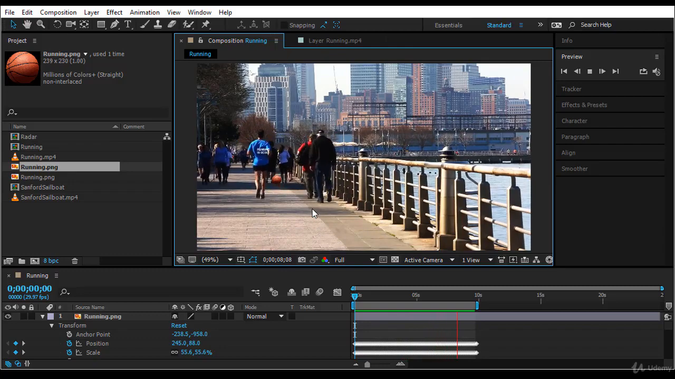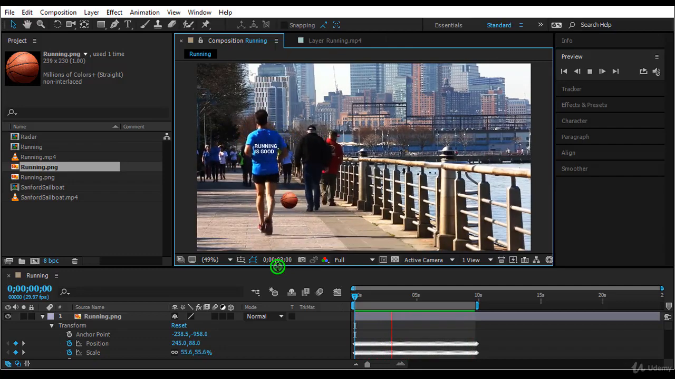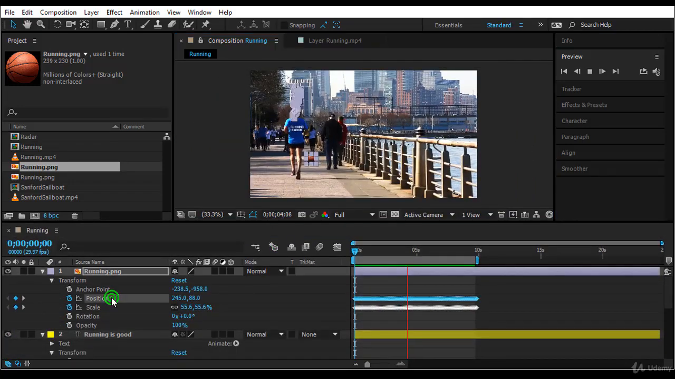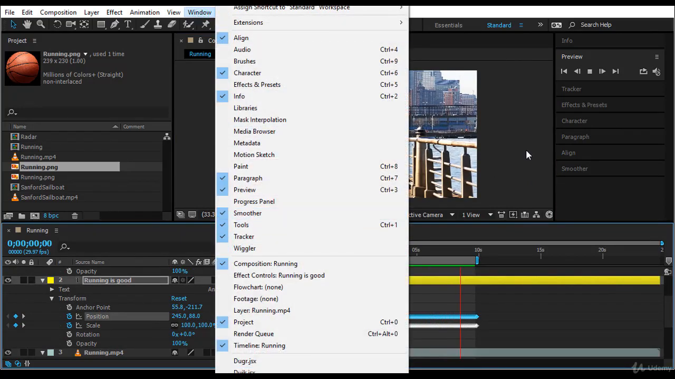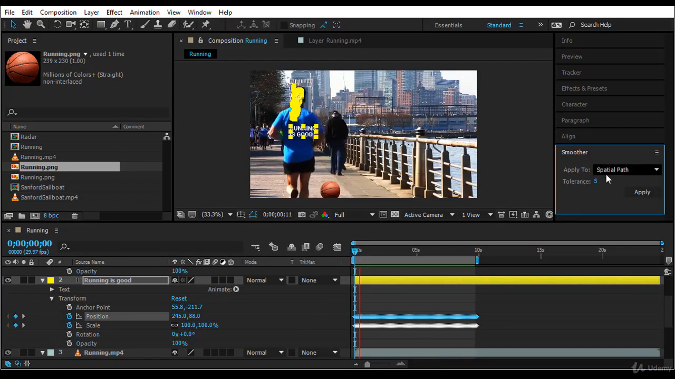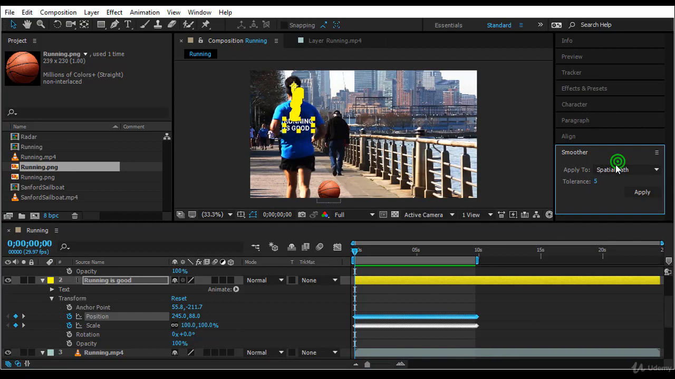Now, of course, here the words are jumping too much. What you can do, you can come to the position of the character here and open the smoother. Let's see, smoother is already open for me. Smoother, we just reduce the number of keyframes inside a property. So this is a special path here. I will say tolerance 5. It means reduce by 5% or whatever. Tolerate 5%, whatever it is.